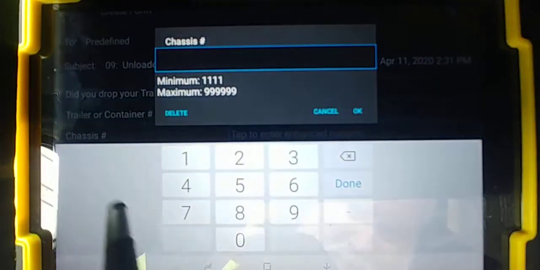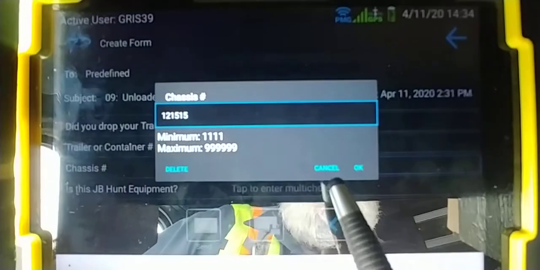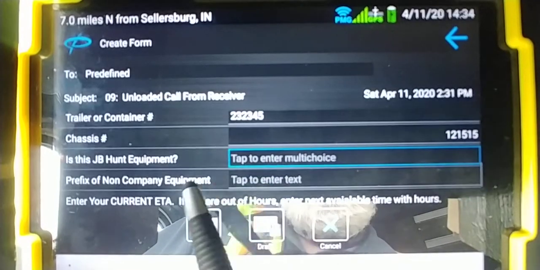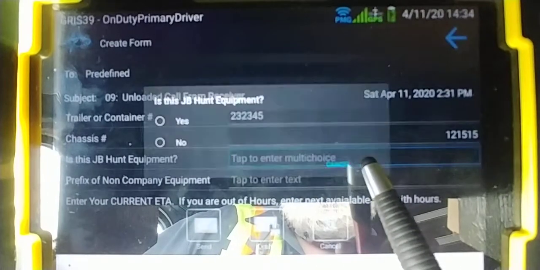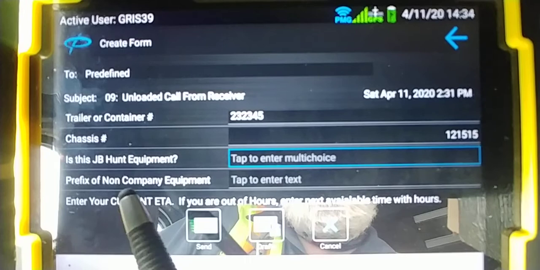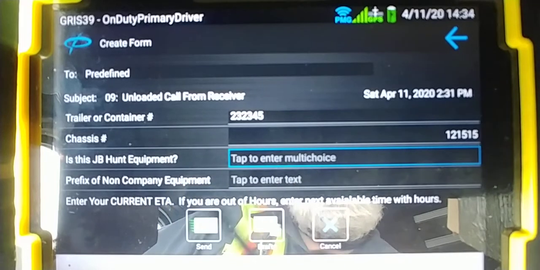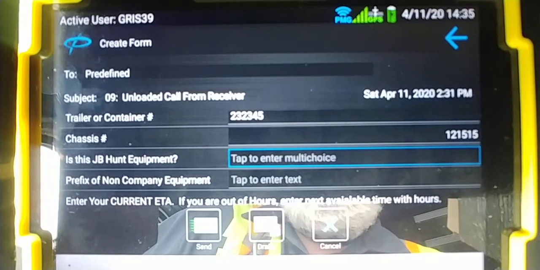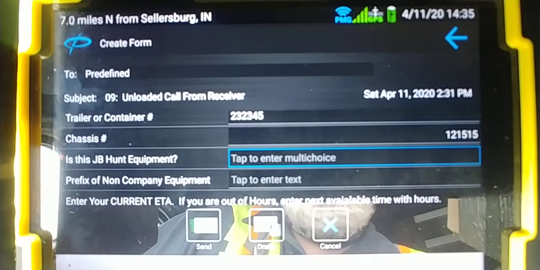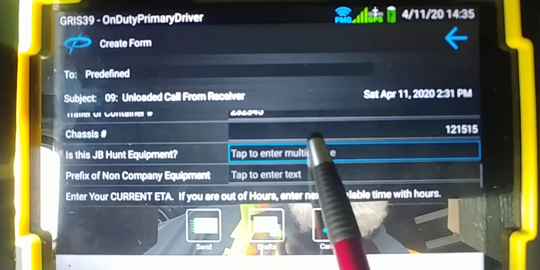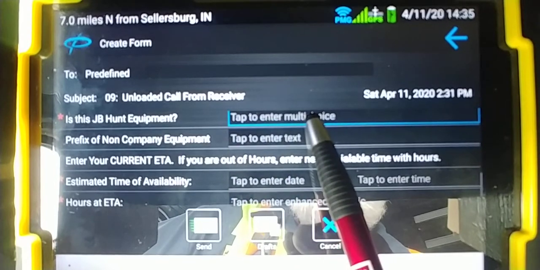Chassis number, again. Is this JB Hunt equipment? Yes. A prefix of non-company equipment. This is when we pick up, I know of one customer which is Prime Amazon, and we pick up their trailers. Then this is where you would put that.